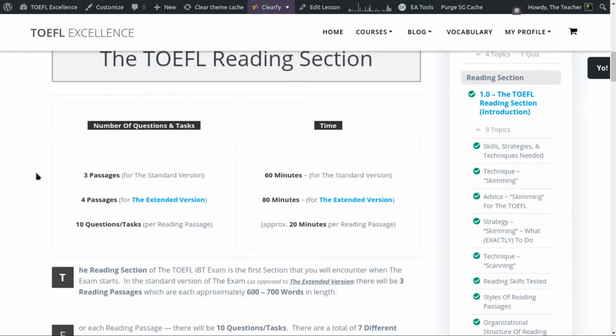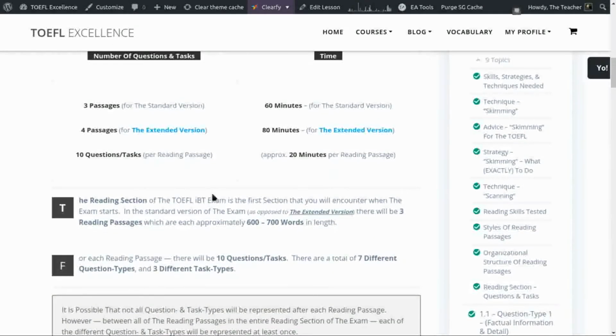But what I mean by 20 minutes per passage is obviously if you have 3 passages and you have 60 minutes, well, you divide that by 3. That's 20 minutes per passage. And we also know that in the new version of the TOEFL exam that started in August of 2019, there will be 10 questions and tasks per reading passage. Not 10 questions and 10 tasks, but between the questions and tasks, there will be 10 of them per passage.